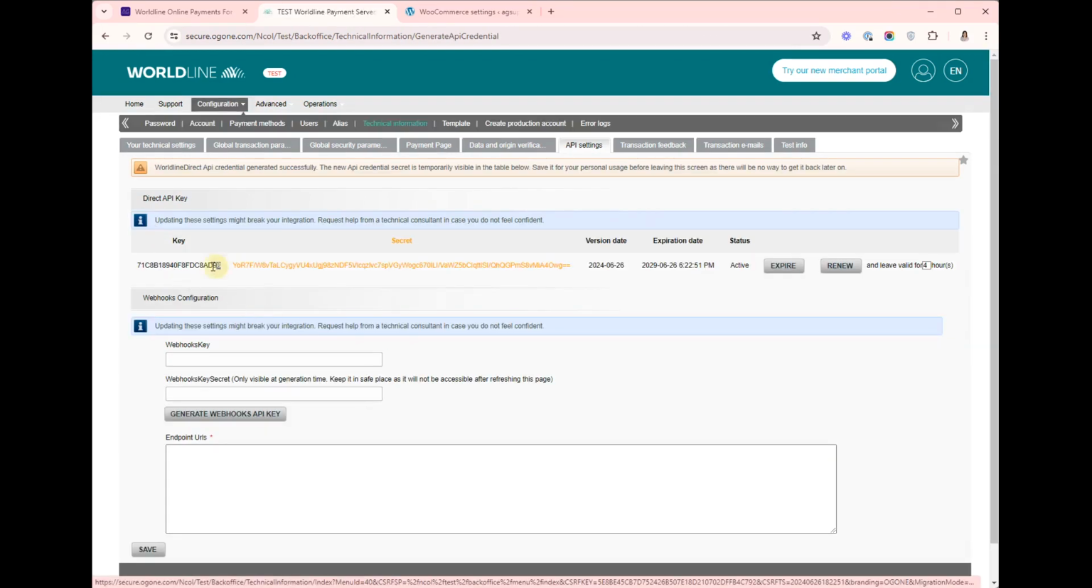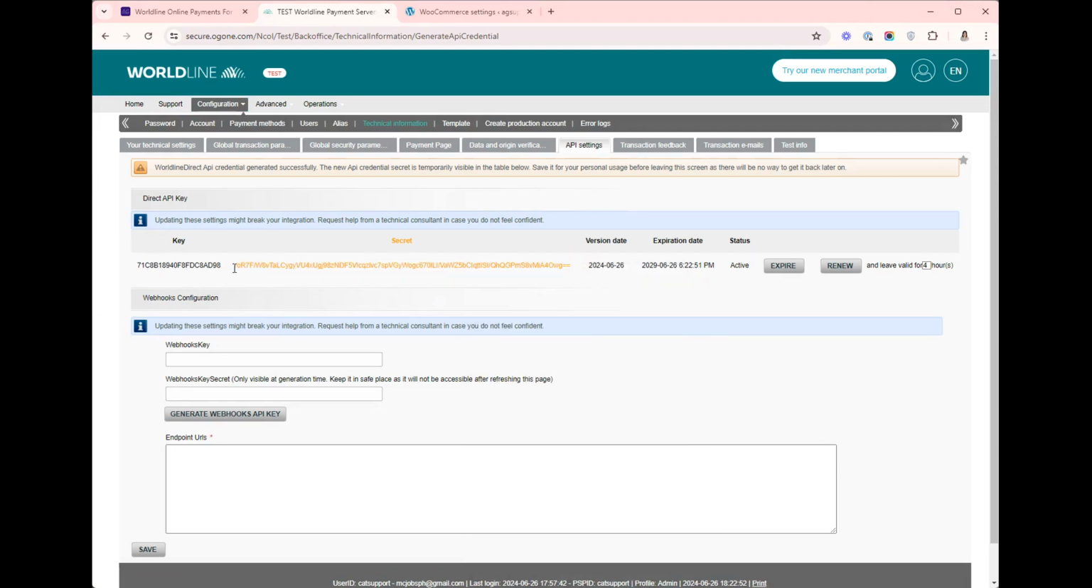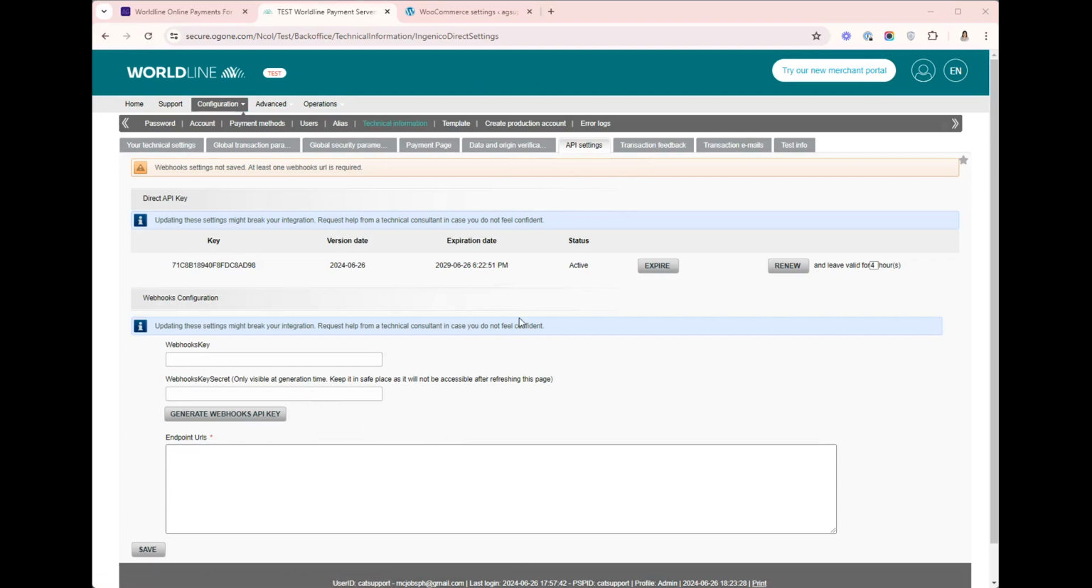All right, so there we have it. Make sure that you copy this information for future references. You can save it somewhere in your notes. So give me 1 second here while I'm saving the credentials, okay? All right, and then once you're done generating the API credentials, don't forget to click again the save button. All right, just a second here while it's saving our settings. All right, there you go. So the settings have been saved now.